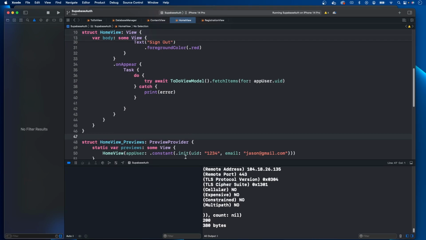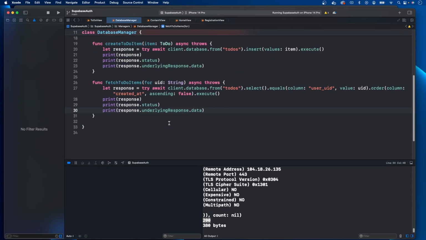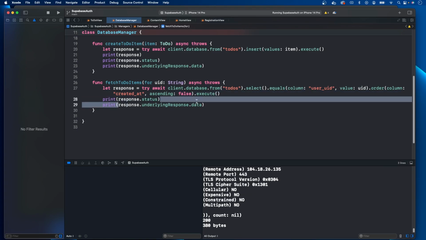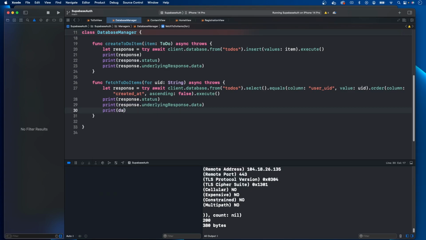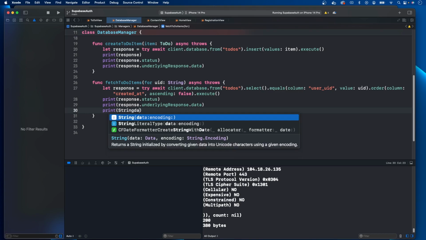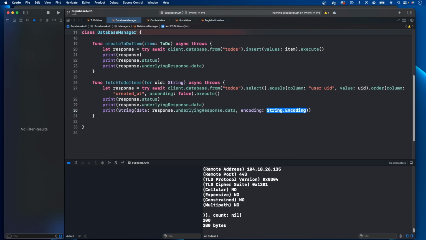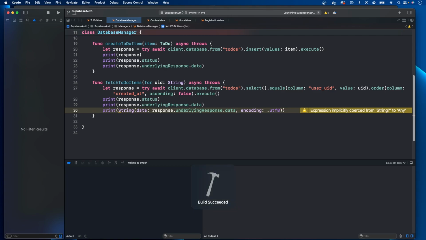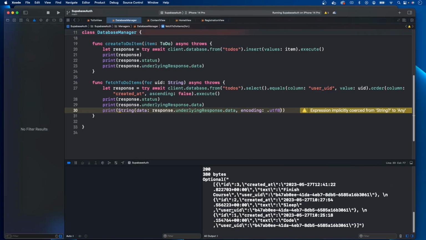All right, and if you see, we got a 200 success. We go back to our data manager, and we're printing data, so that's why we have these bytes. And we no longer need this response. What I'm going to do is copy this. And a cool way to print data is you do String data, you paste this in there, and then you do UTF-8, run it. And now we should see the data. Oh, and we see here.